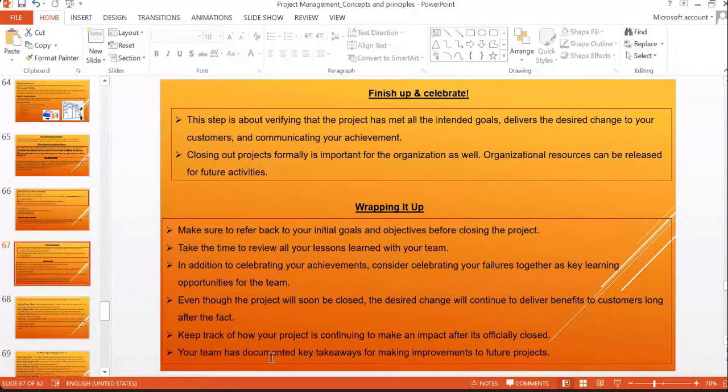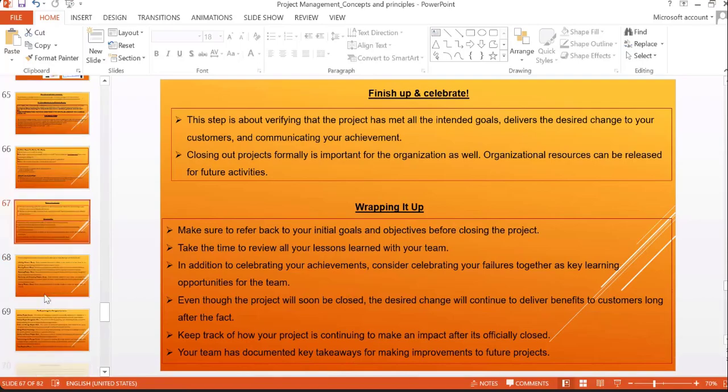And lastly, your team can document key takeaways. For example, case studies and human impact stories, which can be quoted at the early stages of the project.